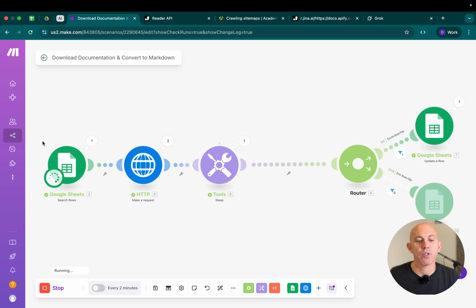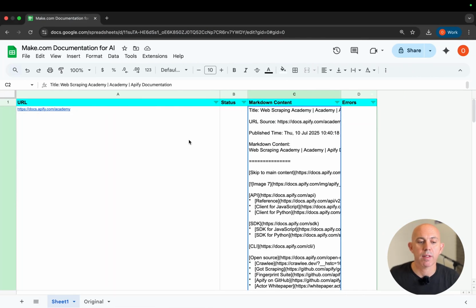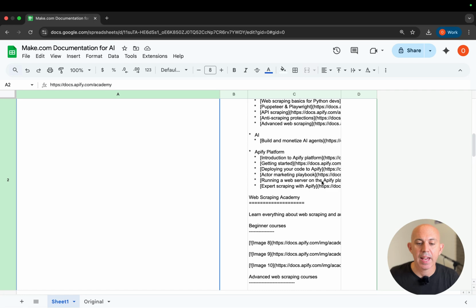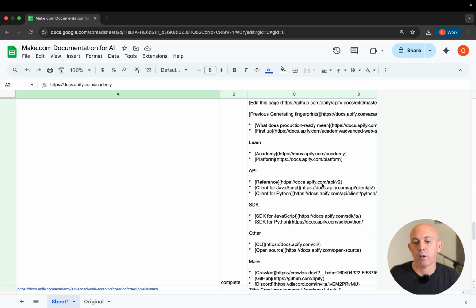What it's doing is searching through all of the rows in the spreadsheet, going to Jina.ai, getting the Markdown, and then saving it in Google Sheets. It's very simple. If I go back to my Google Sheets, URL number one, I got all of the content of the website, excluding the headers and footers and sidebars. And it'll just go row by row and give all the information.